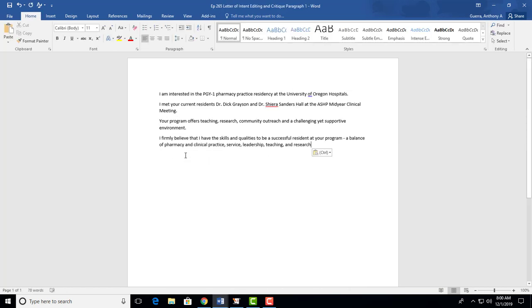I firmly believe I have the skills and qualities to be a successful resident of your program, a balance of pharmacy and clinical practice, service, leadership, teaching, and research. Okay, so this is what you're going to do in the letter, but this belongs in the first paragraph, not the second.